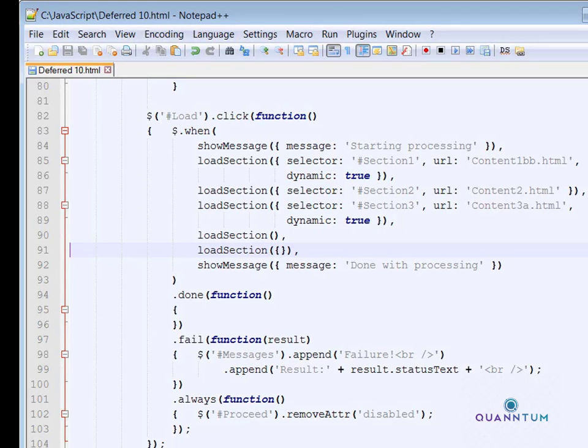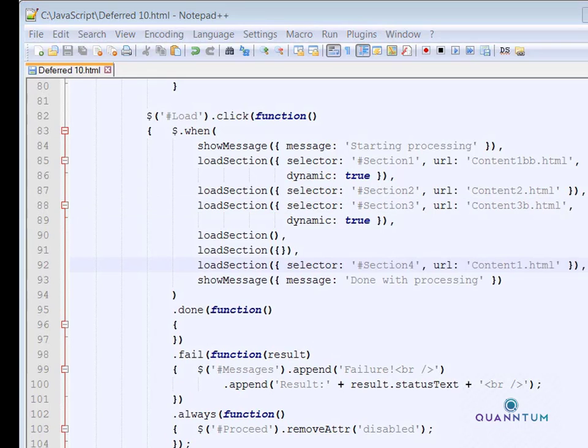Speaking of failures, we looked at content 3b. It's the one that raises our custom failure event. Let's load that instead of loading content 3a. Let's also test the error we get when we pass in an invalid selector. Finally, we'll change content 1bb back to content 1b and change the dynamic property to false. This should test what happens when we don't look for our custom events.